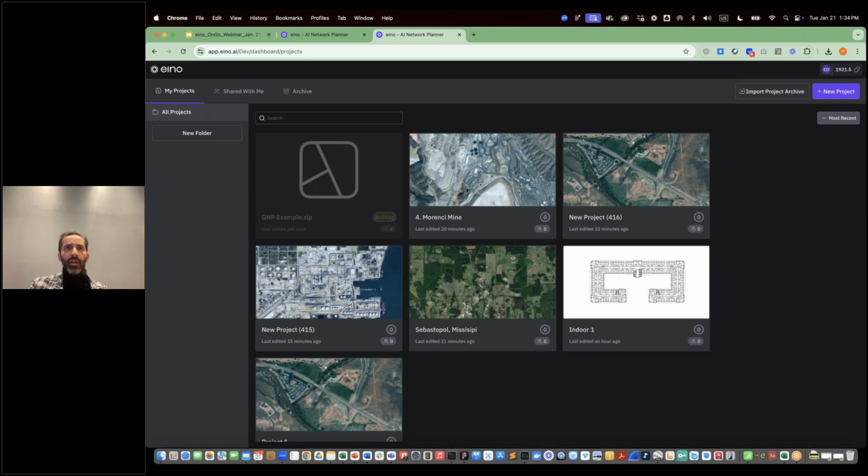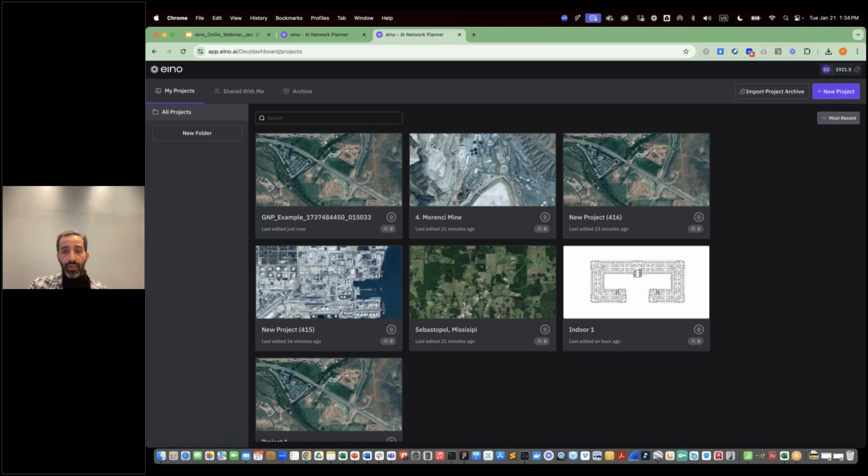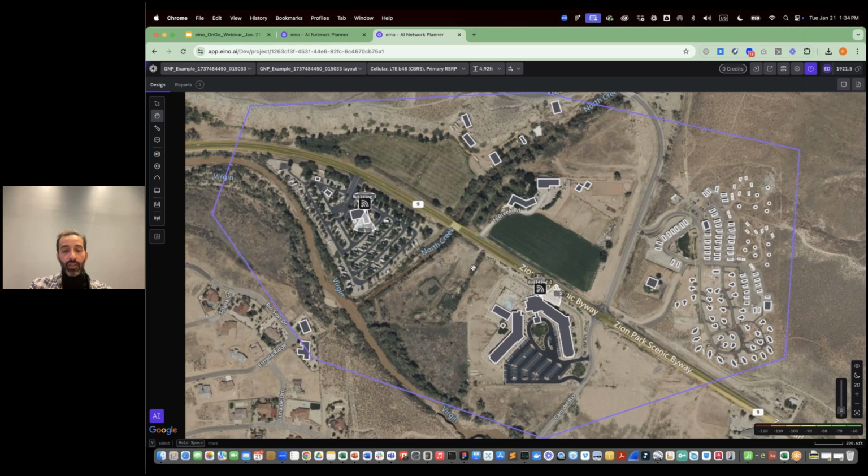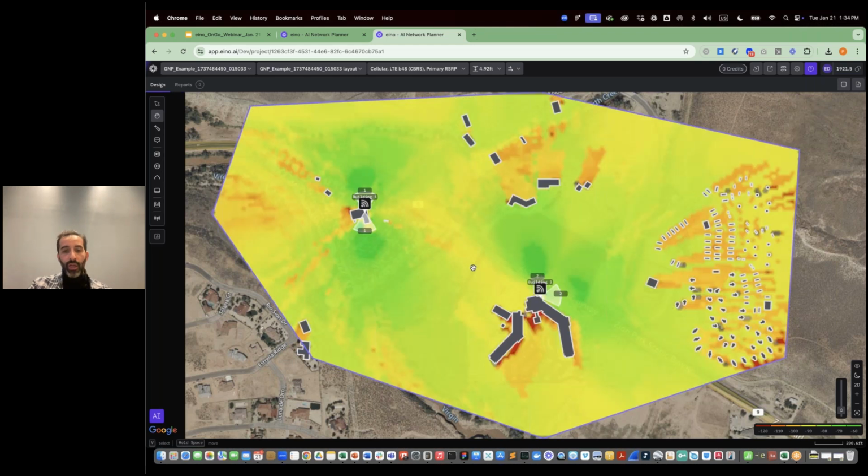And someone asks, what manufacturer do you work with directly for CBRS, for traditional Wi-Fi? We work with everyone. I'll show you some examples here. So this project just came directly from Google Planner. It has all the details in it, so you don't need to touch anything. It just comes directly as what it was.